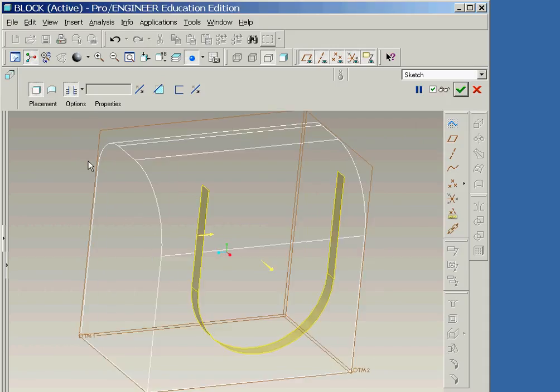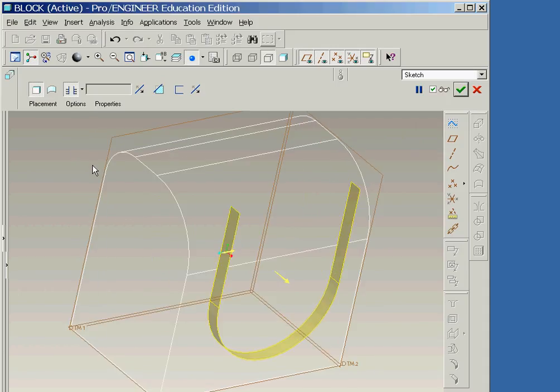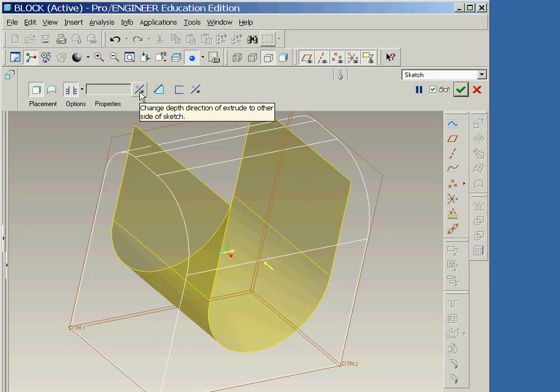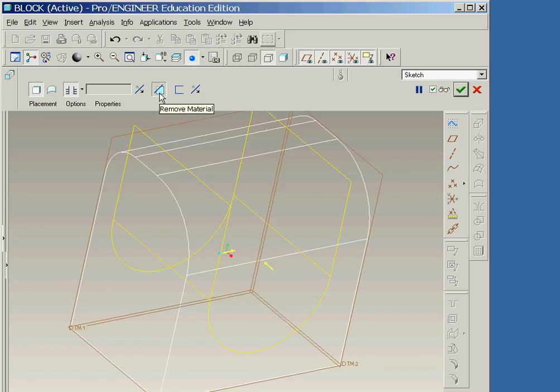We'll now use the middle mouse button to rotate the display of the part. As we can now see, the extrusion direction is not into the part as it should be, so we'll click on the flip icon in order to change the direction of the extrusion. Next, we'll make sure that the Remove Material icon on the dashboard is depressed.